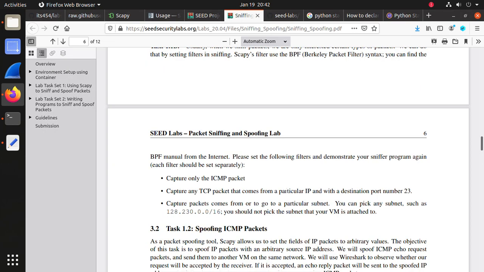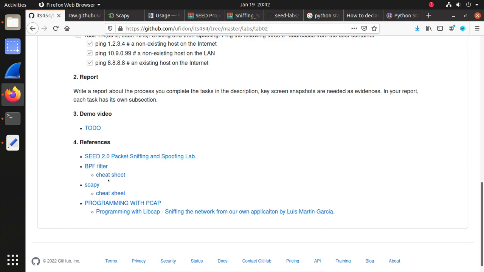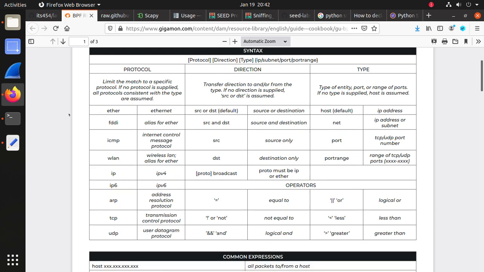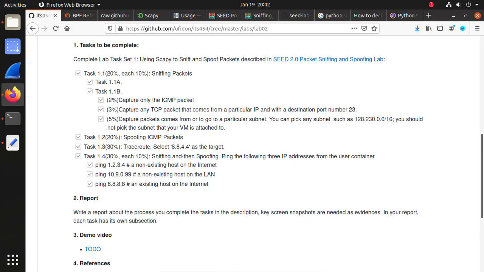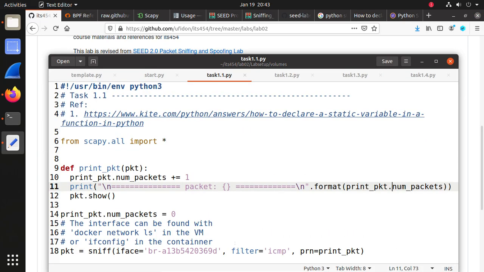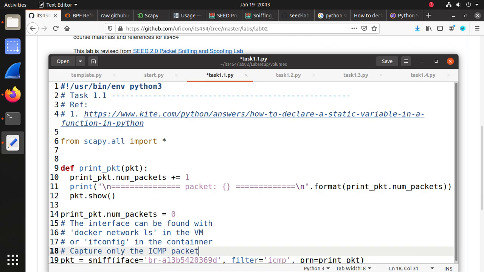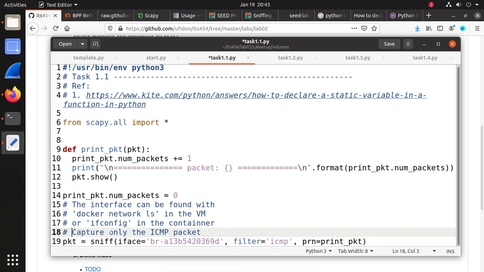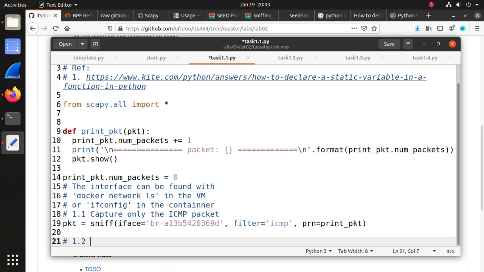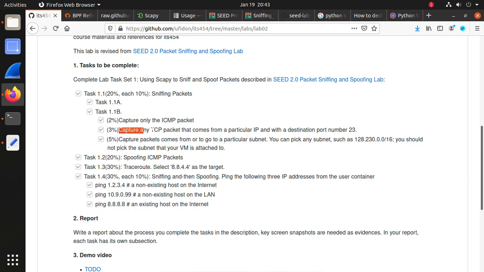Next, capture TCP packet that comes from a particular IP and with a destination port number 23. For the BPF filter syntax, I supply you a cheat sheet. We can follow this cheat sheet to specify the filter. This one captures only ICMP packet. Capture any TCP packet.